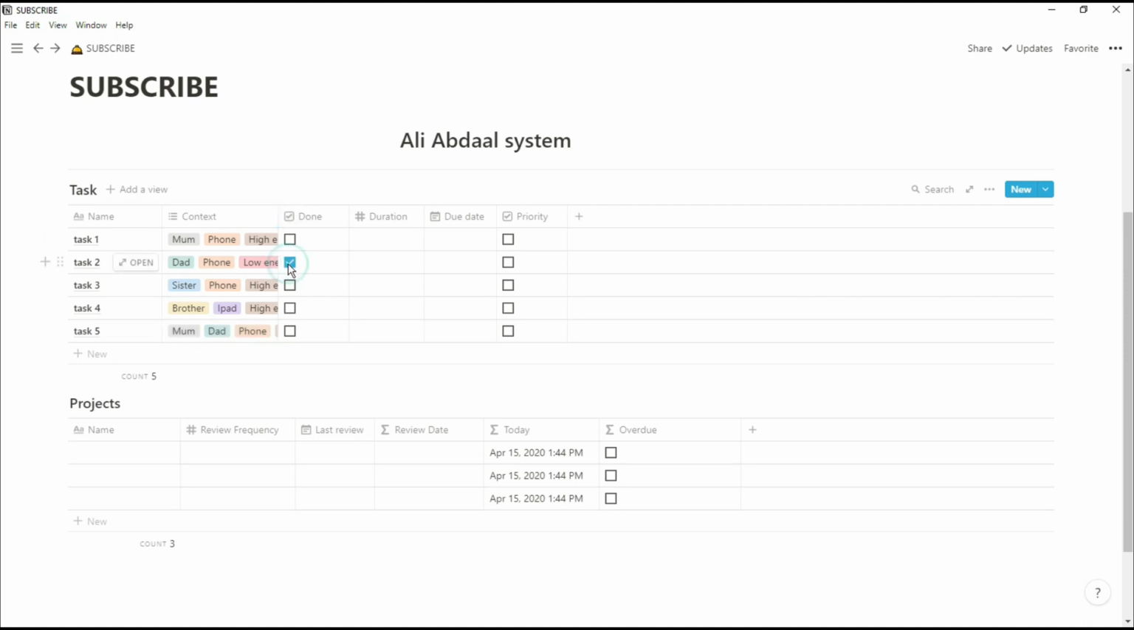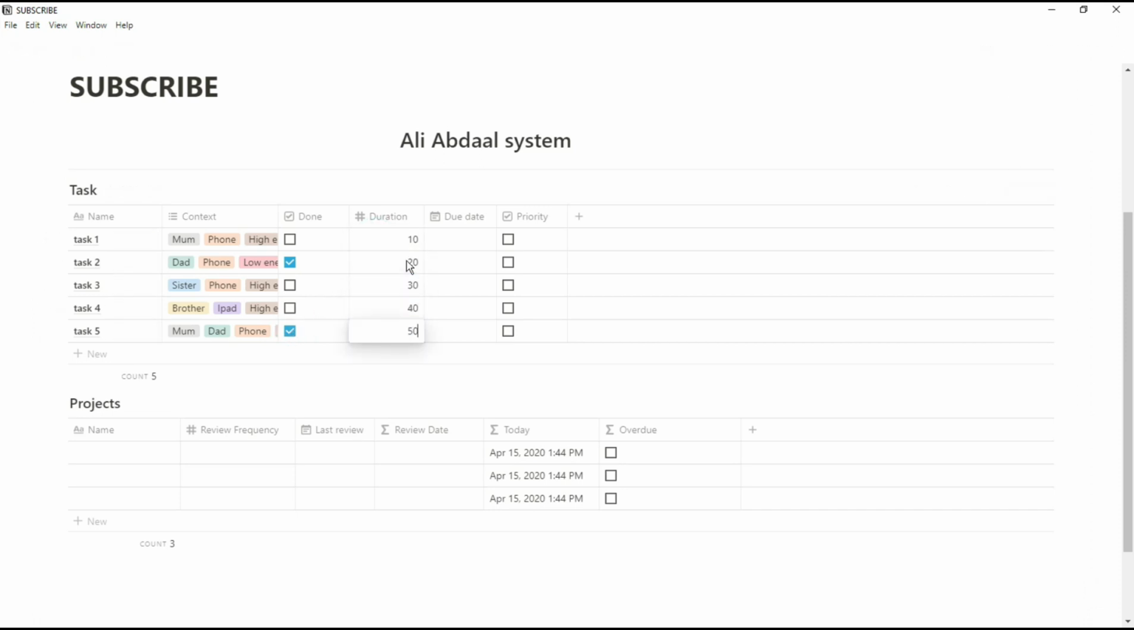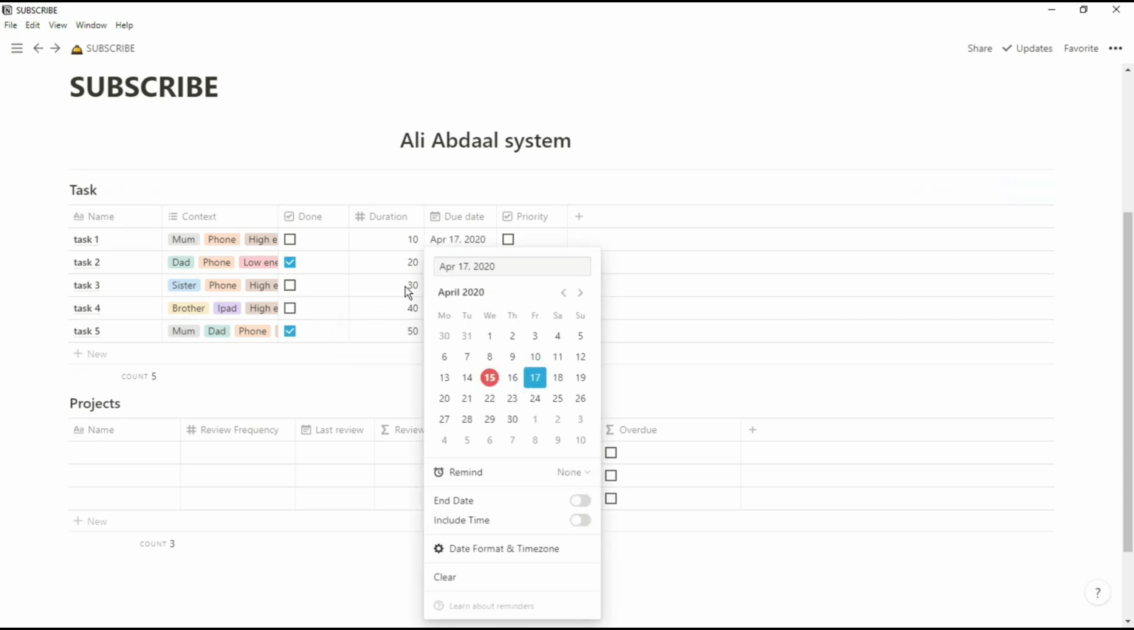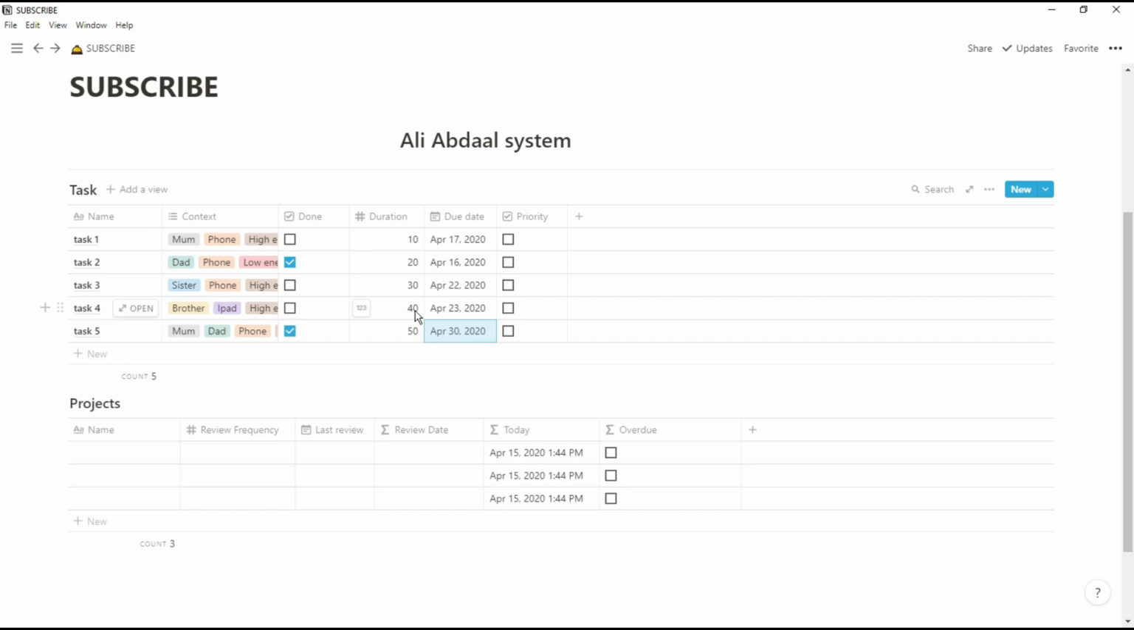We're going to say we've done some of the tasks. Put in some random durations, you can pick whatever number you want. Add in some due dates. And then we're going to give some tasks some priority and other tasks we're not going to. Now we're going to create a couple of projects to link the tasks to.